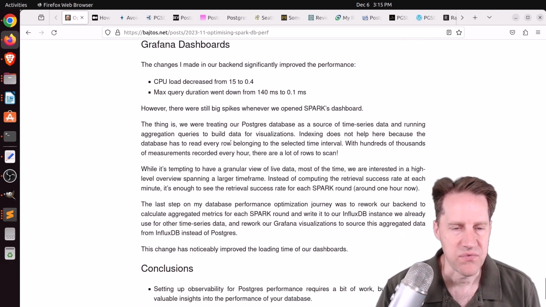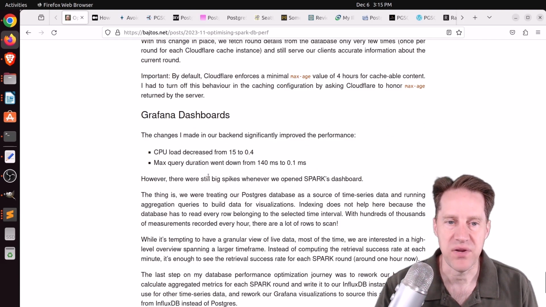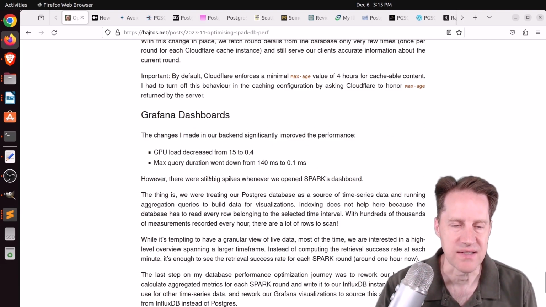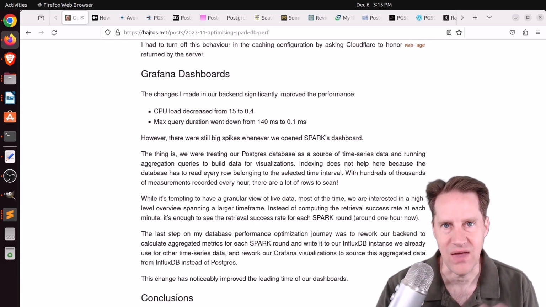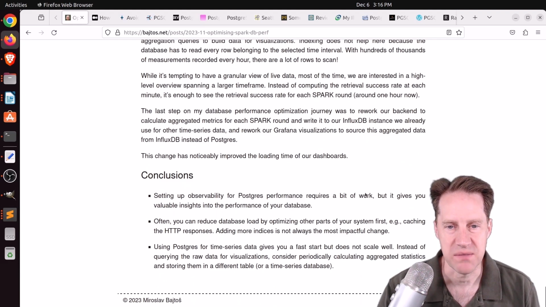He also did some things to reduce a lot of aggregate queries that were summarizing a lot of data, and created periodic aggregates that they could query against instead of the raw data, and that sped things up as well. Anyway, he has this quote here: "Setting up observability for Postgres performance requires a bit of work, but it gives you valuable insights into the performance of your database."